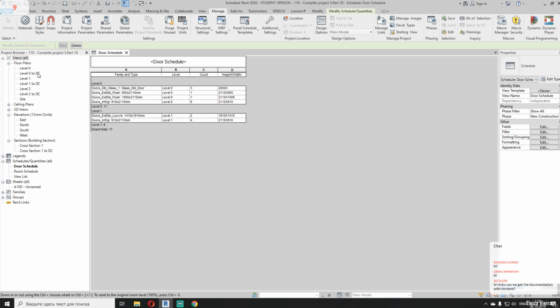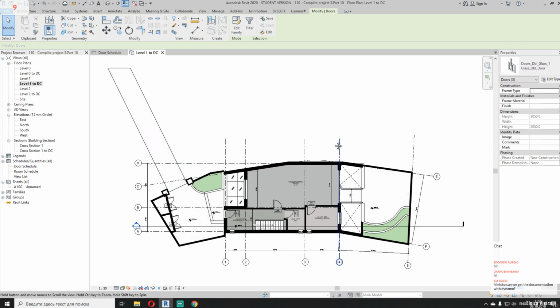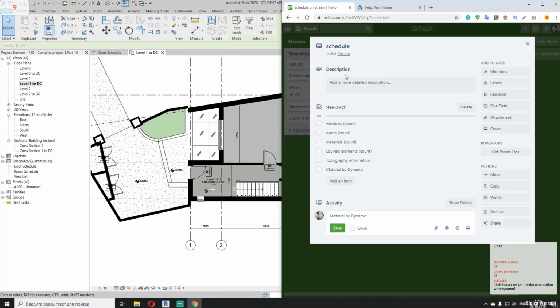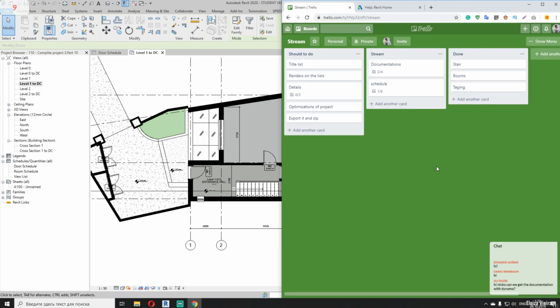I think it's already time to go to sleep, and maybe soon this week I will make another video. So I will check the doors we already have. We now should calculate the windows, materials, louvers, and a lot of other things. So it's not done, because here we have a checkbox, as you can see.